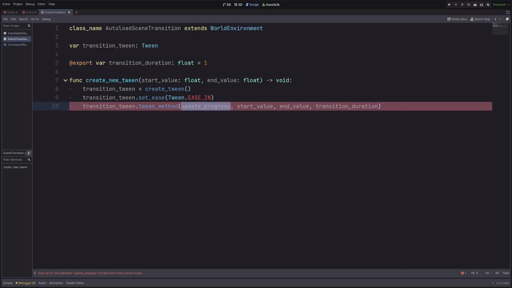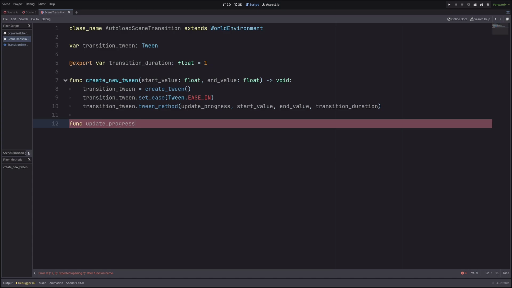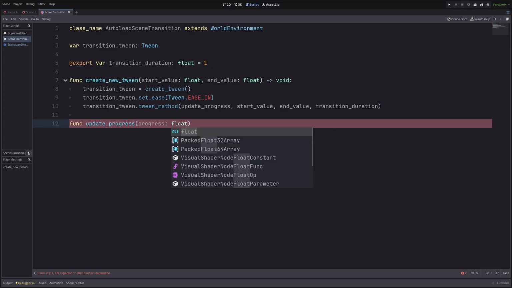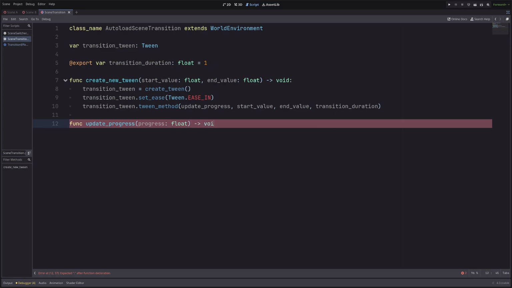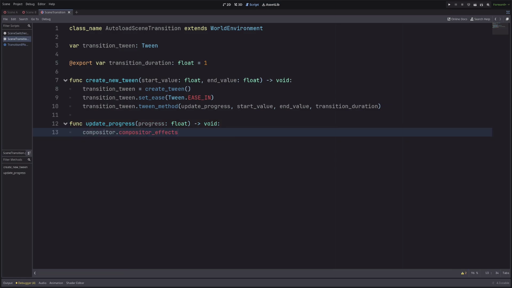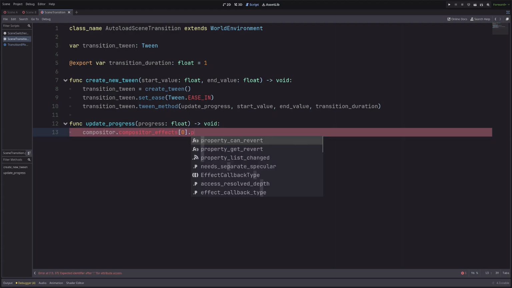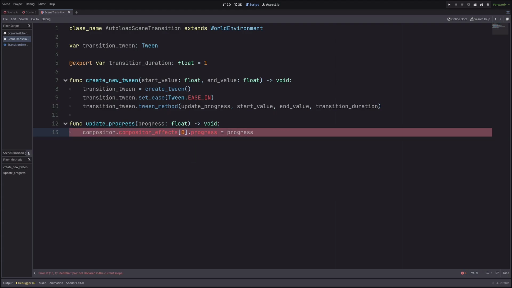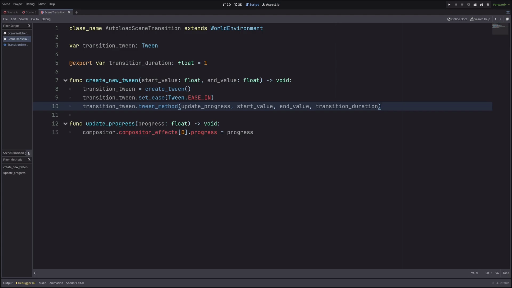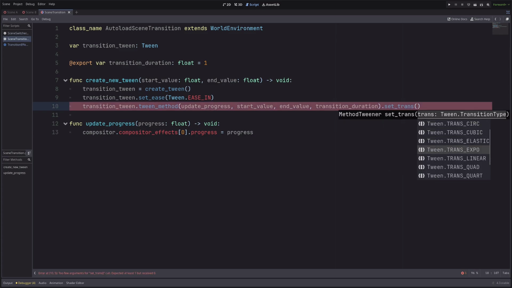And the update_progress method does not exist, so let's create it. Func update_progress. It will take a float as a parameter, so progress of type float, and it will return nothing, so void. Here I will access the compositor. It has a compositor effects array. Let's access the first element because that's where I have applied the transition effect. Then simply go progress equals progress. Then here let's also set a transition type, so set transition of type quad.